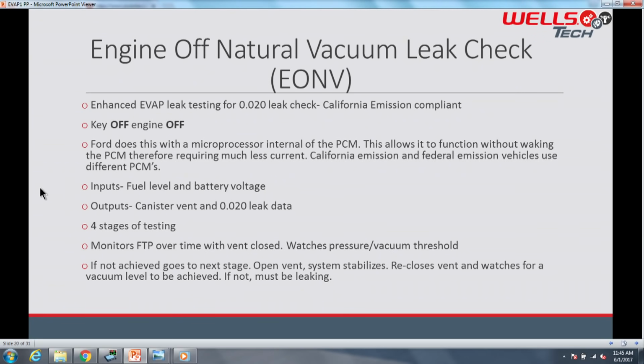So the inputs that are monitored by this little computer inside of the PCM are our fuel level and our battery voltage. If it says that both of those are good, it's going to close our canister vent and run a leak test. There are 4 stages of this testing, and it's going to monitor our fuel tank pressure over time with the EVAP vent solenoid closed, and watch for vacuum or pressure thresholds to be achieved.